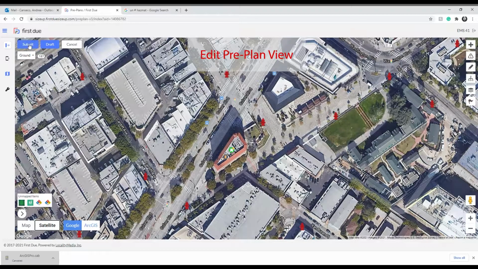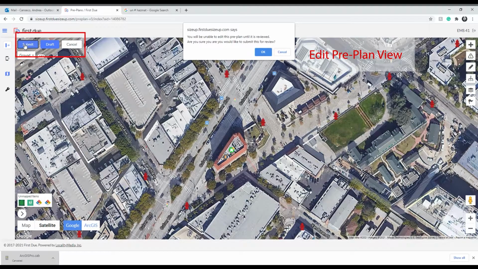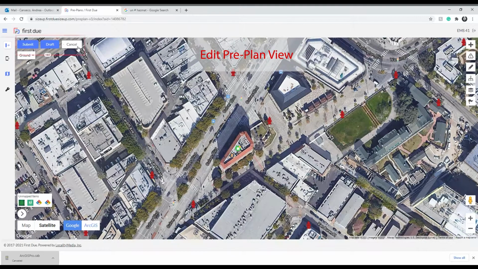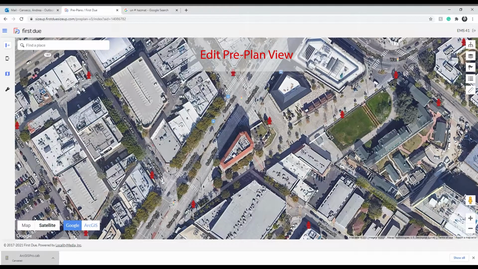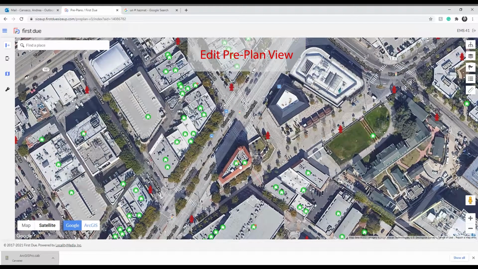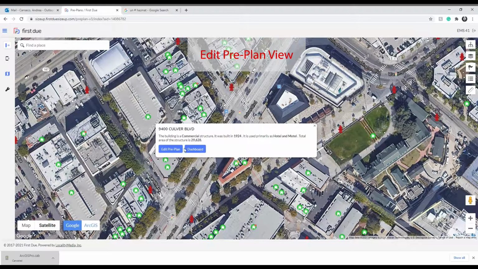To submit a PFP, you can click on the submit button, and then if you're sure you want to submit, click OK. If not, you can always cancel. The cancel button is also available if you want to erase all the information you've added, which we will be doing in a second. So if you want to erase everything, go to cancel and click OK, and I'll show you what that looks like. So all that information has been erased.